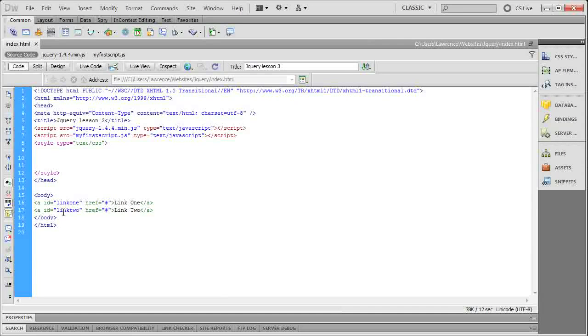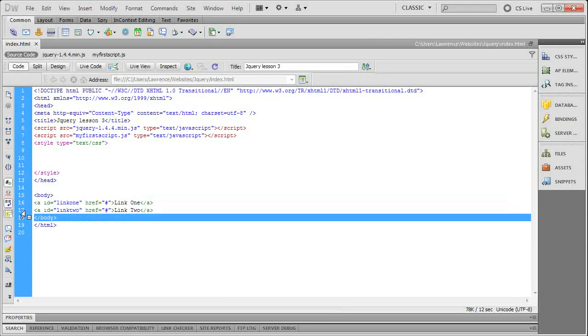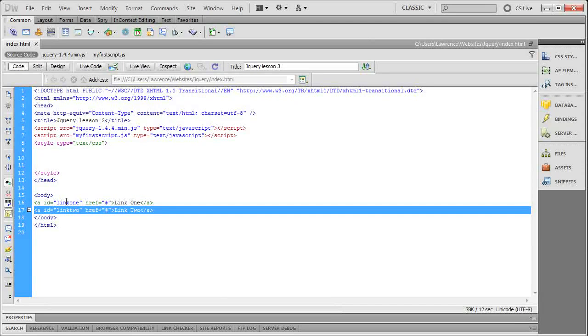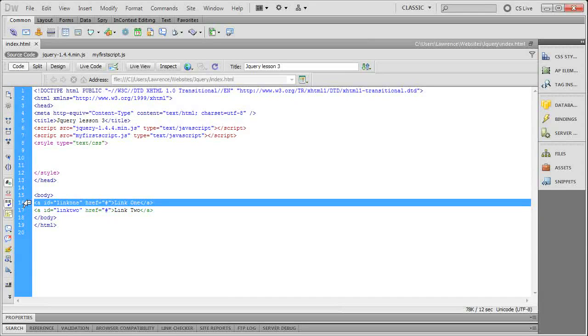Okay, now what I want to do is display a message when one of these anchor tags is clicked, but I want to do it with an if statement. So if one of them's clicked, show a certain message. If another one is clicked, then show a different message. So this is basically an if statement.